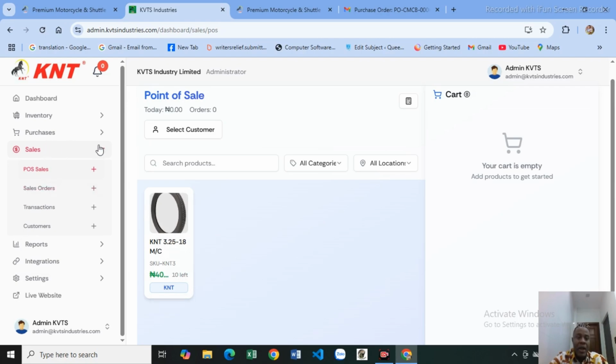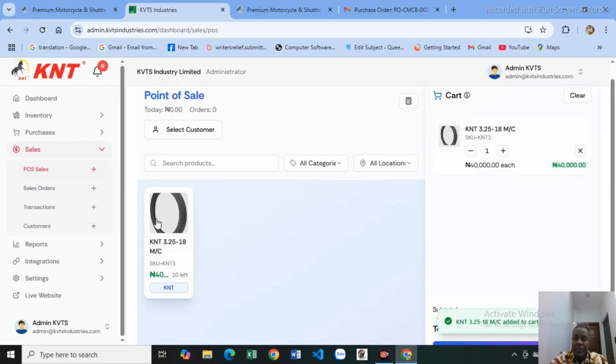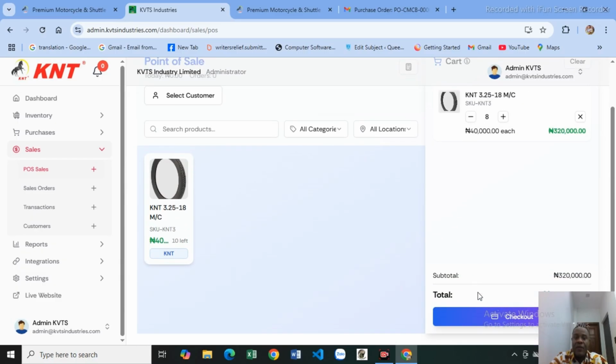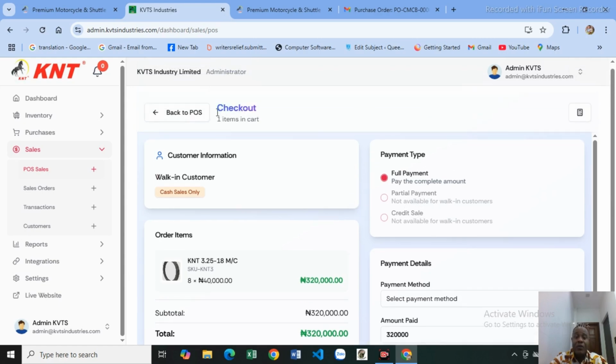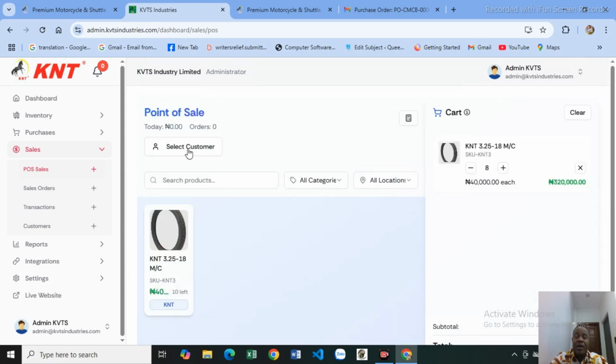So I can now sell some items. I will just sell about 8 at 320,000. And if I click checkout, you notice that this is disabled because it's a walk-in customer. A walk-in customer cannot buy on credit, which means you have to add a customer so that you'll be able to sell on credit.